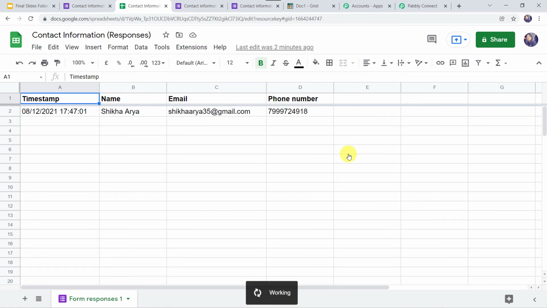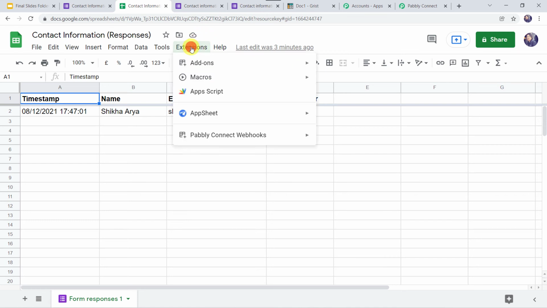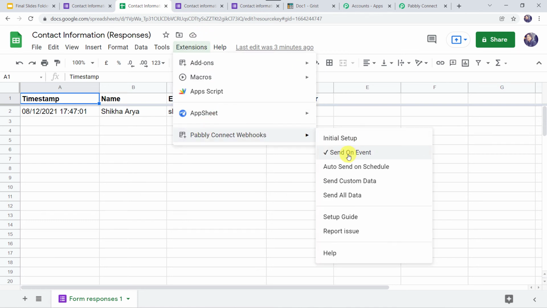Why are we selecting the send on event option? Just because next time whenever a response is captured in this Google Sheet, Pabbly Connect will automatically capture the response. We don't have to link the response again and again. The data will be captured automatically. So make sure you have a tick mark on the send on event option.